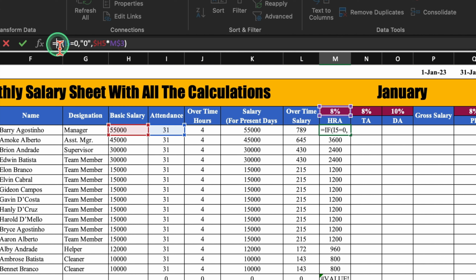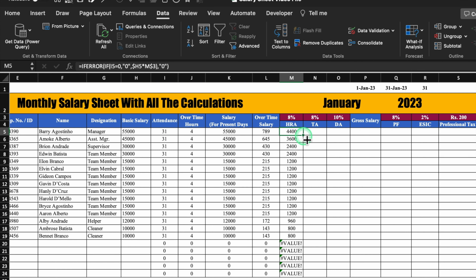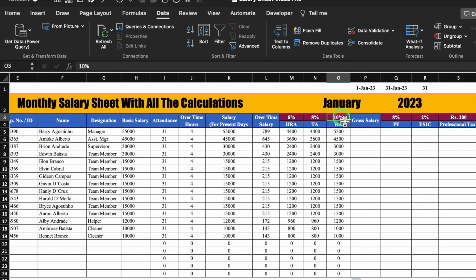Now we will insert criteria of if error just behind if. If error bracket open, we will come to the end, comma, double inverted comma 0 double inverted comma close, bracket close, and we will hit enter. Now we will drag this down. For TA and DA the formula will be same, so I'll drag it to right. Now if the percentage will change, the total figures will change automatically. Currently it's 10%, if I'll do it 12%, the figures got changed.